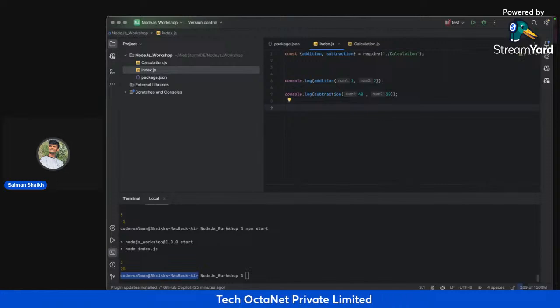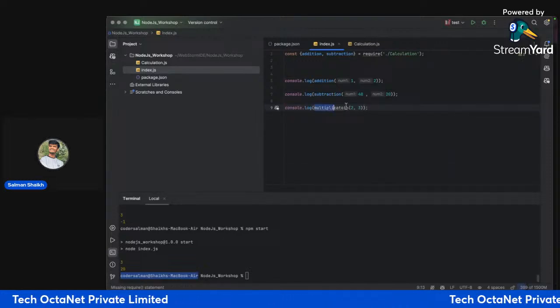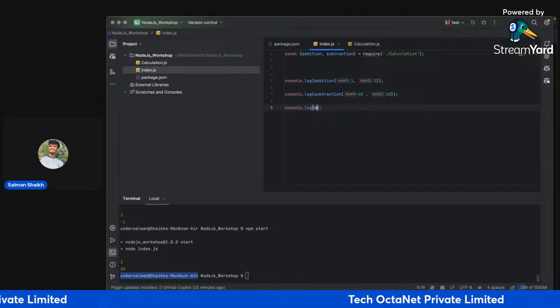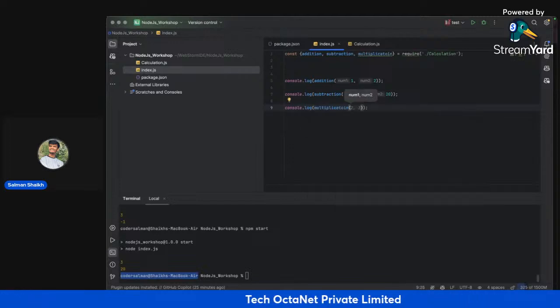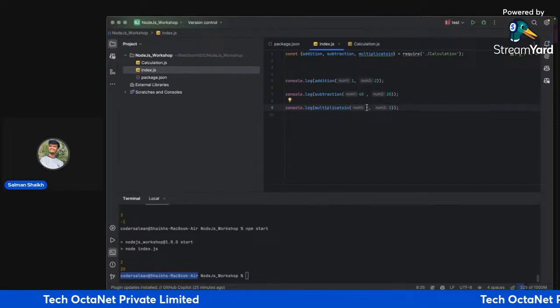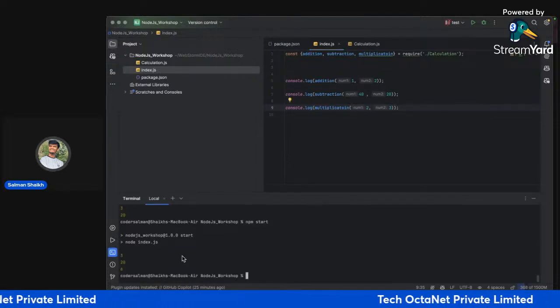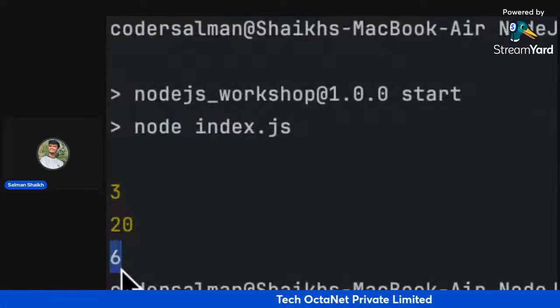Now we'll do the multiplication part. So console.log and the multiplication. We'll need to import the multiplication because we have not. Okay, so this is multiplication. The spelling is wrong, but yeah, it's okay. Now I'm multiplying 2 into 3, so this is going to return 6. So it's returning 6, right?